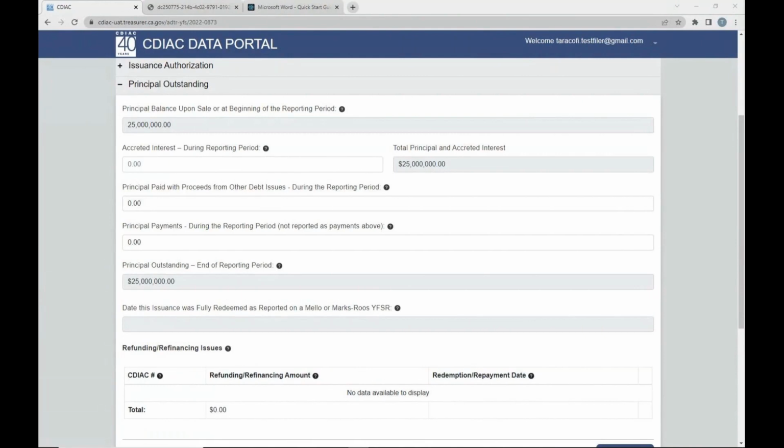For the first ADTR, the principal outstanding section will pre-populate the principal balance upon sale from the report of final sale. After that, the principal amount will pre-populate from the principal outstanding amount as reported on the ADTR for the prior reporting year. The enterable fields in this section are accreted interest, principal paid with proceeds from other debt issues, and principal payments.